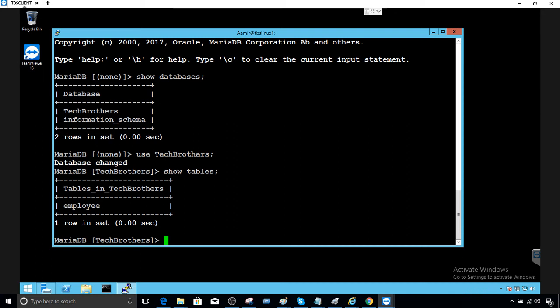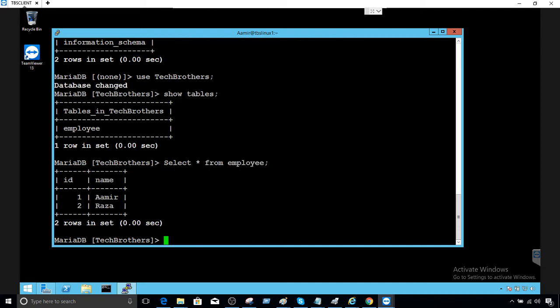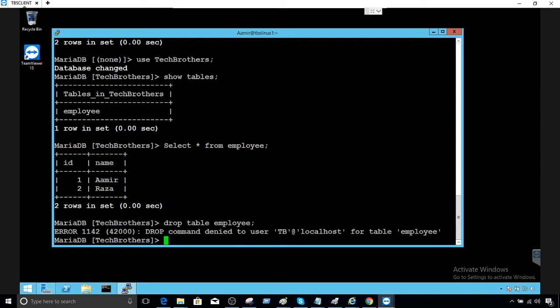We say show tables, and you notice that we have only one table here. If you remember, when I logged in with the root user, we were able to see two tables. So Tech Brothers actually has two tables, employee and test. But as the permission to the TB user is only on employee, that's why this is the only table it is seeing. So if I say select asterisk from employee, we should be able to see the data. If I say drop table employee, let's see what happened. You see that it is telling us this user does not have permission to drop the table.